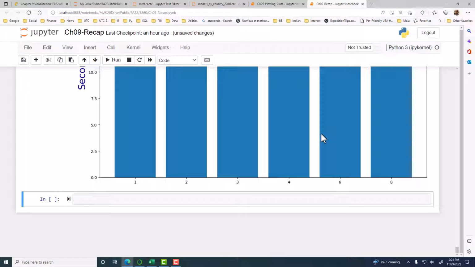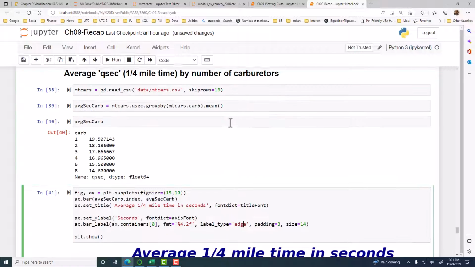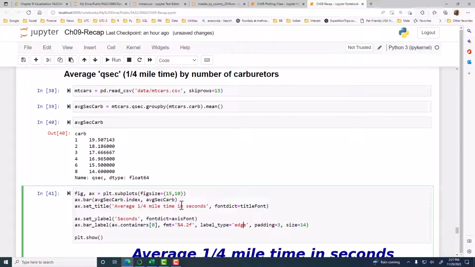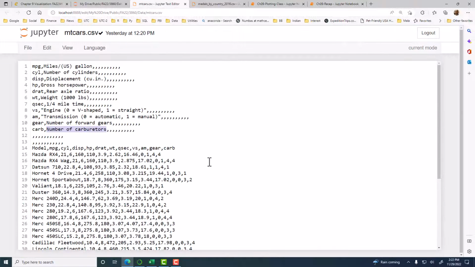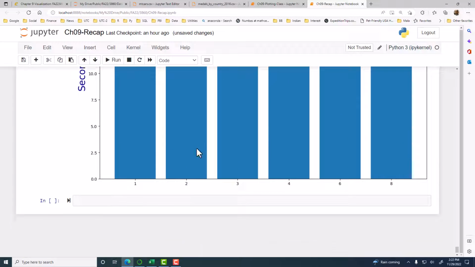Now, this is not a problem if you are grouping by a text variable to begin with. Suppose there is a column that's a text column. A text column is no problem. You don't have to do this because it's already string. Otherwise, you have to change it to string.